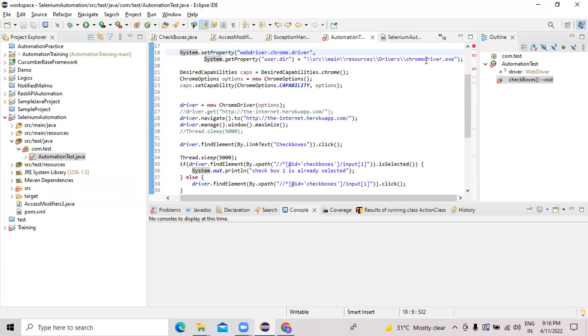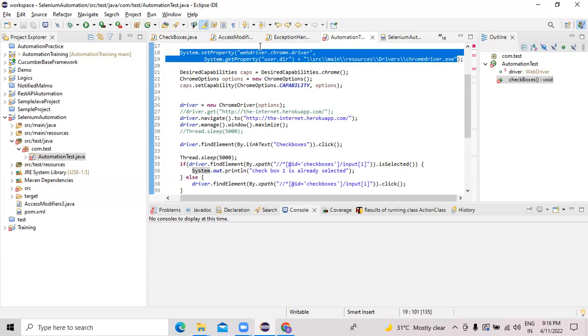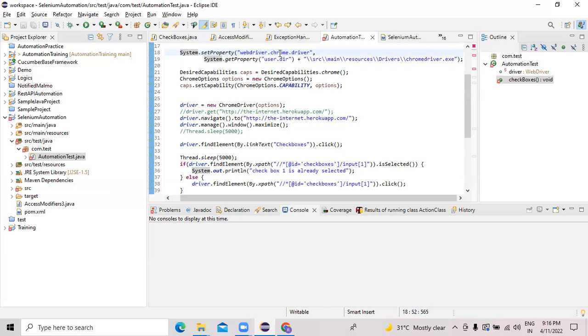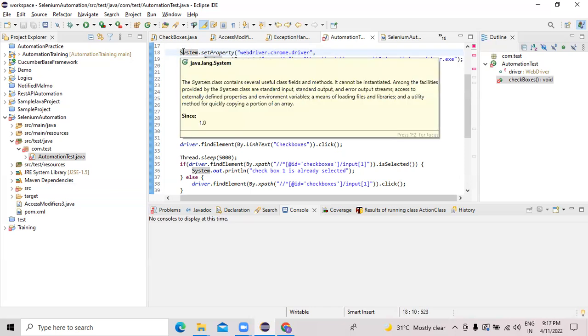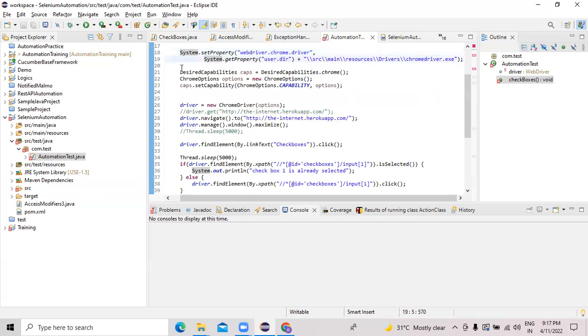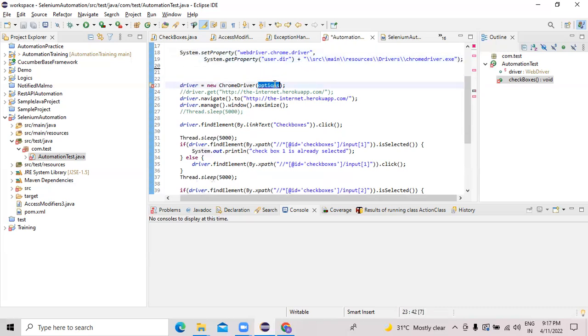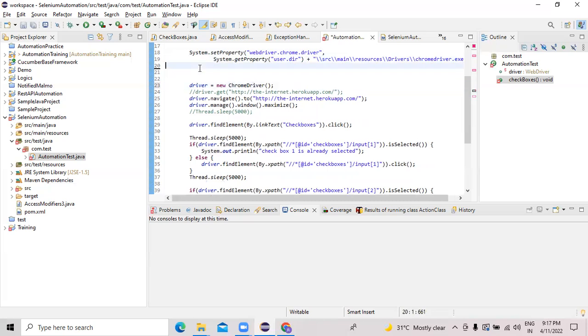But people will ask, how do you set your property? What is the name of the property you set? They'll ask. This is the important one, because it is static and will never change. You should know system.setProperty, and I'll give the path of my chromedriver.exe file. Now this other part, just leave it for now. I'll not even go into this one.